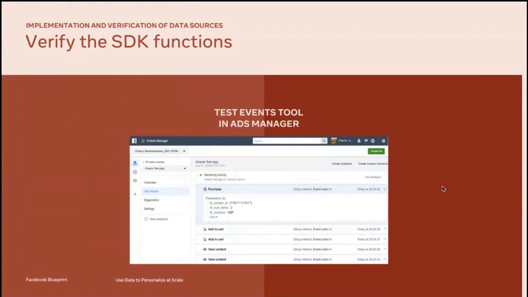Another way to check is via Events Manager in the Ads Manager. You can come over here and see all the events that you have added, whether they are being fired or not. If they have been fired, it means that your SDK is working properly.